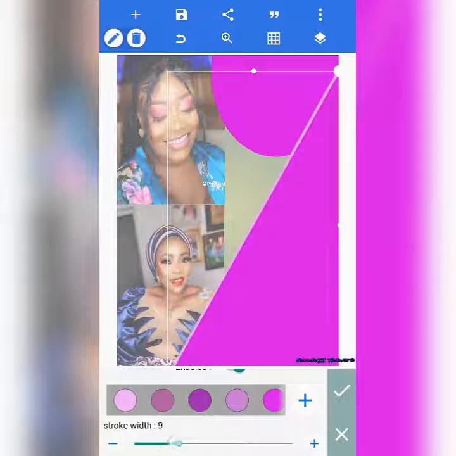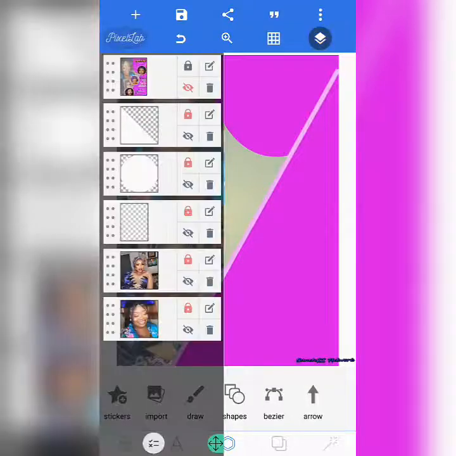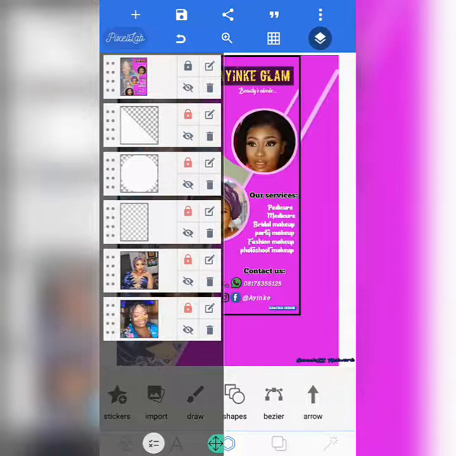Let's increase the width of the stroke. Can you see now? It's coming up. Okay, that's too much. Let's make the width 15 or 14 or so. I think it's better this way. So that's that. Now let's see the next thing that we need to do.